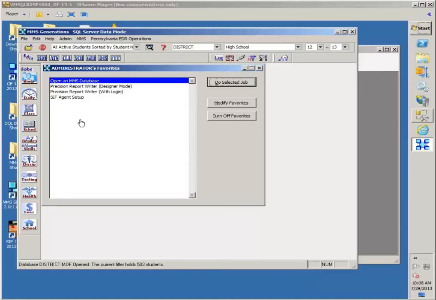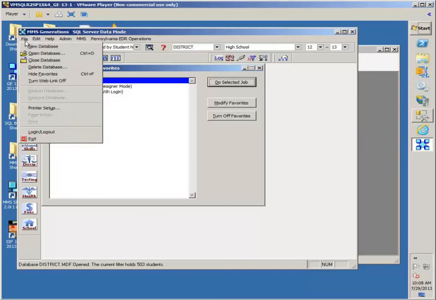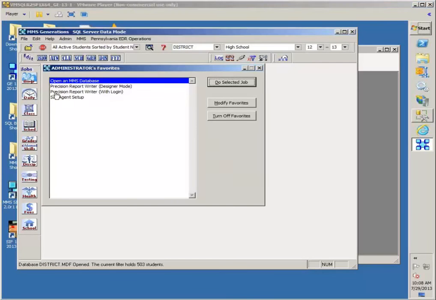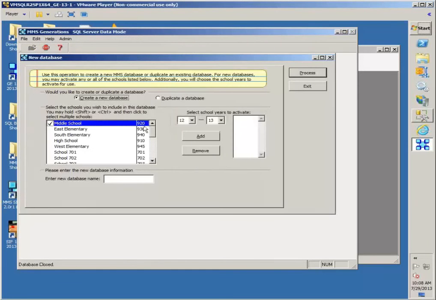So what we're going to start with is the difference between a new or duplicated database, because sometimes you might want to make a copy of your database to give people an area where they can go work with it and try things out. And you would do that by going under File, New Database, and it will always close the database you have open. And you can create a new or duplicate a database.